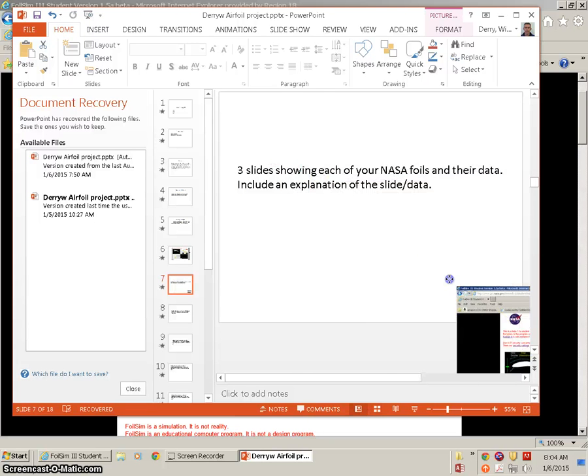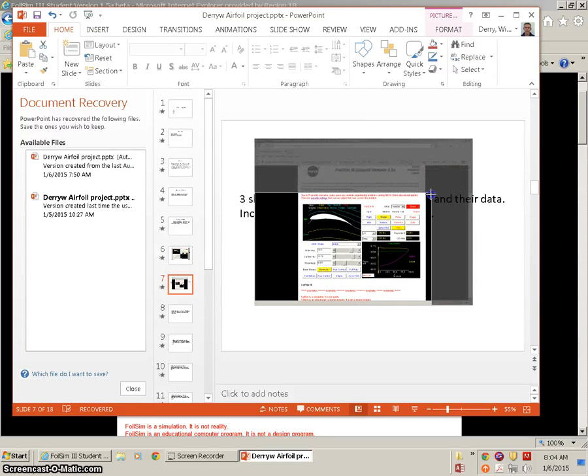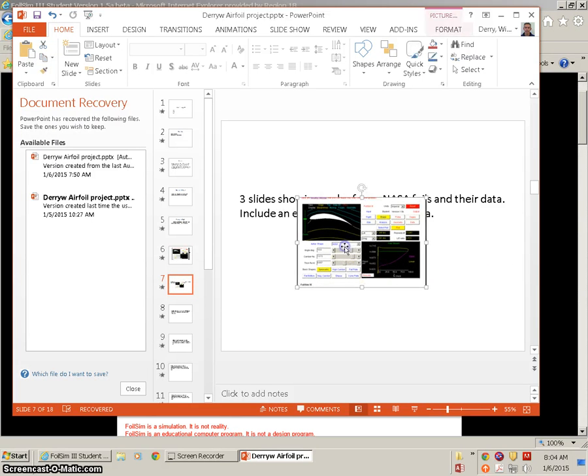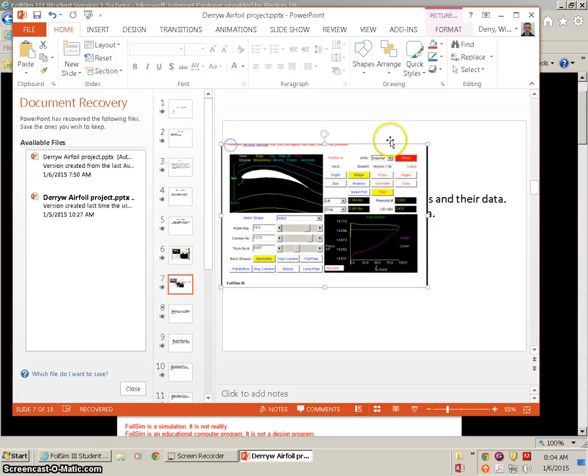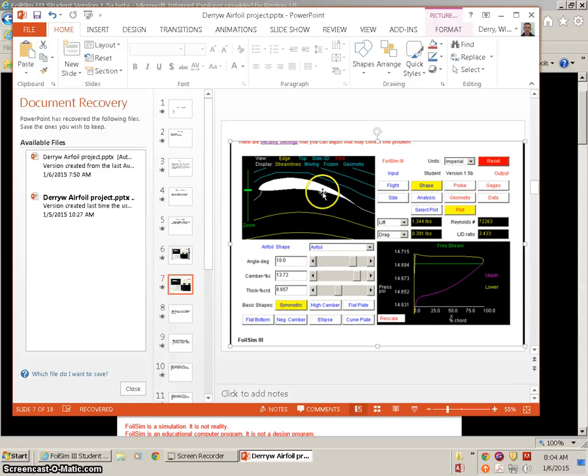Hold the Shift key down and right click, get the cropping tool up. Again, we just want the data here, and once we have that, we can resize this again. I like to hold the Shift key so things stay in proportion.